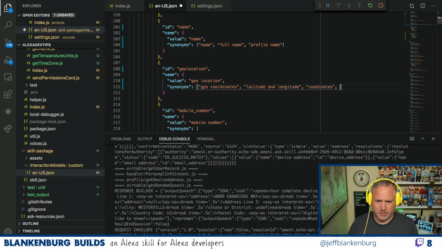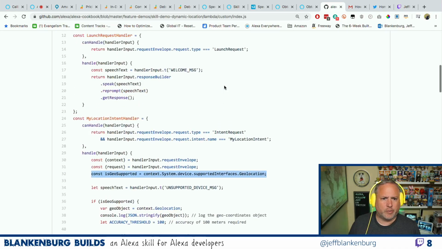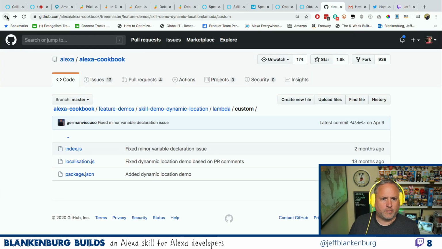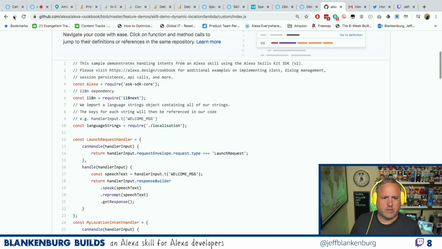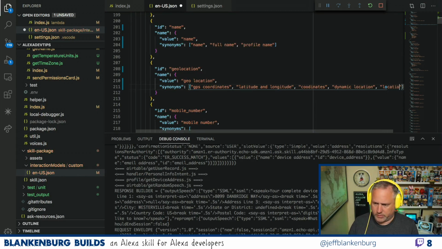And there was some other thing like live location. What did they call that a moment ago? Dynamic location. So I'll use that term too. Dynamic location. Could probably just do location too.